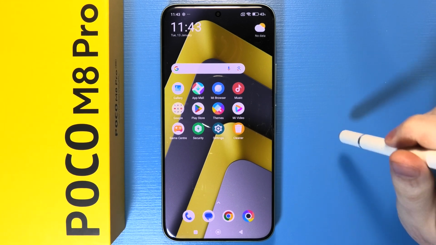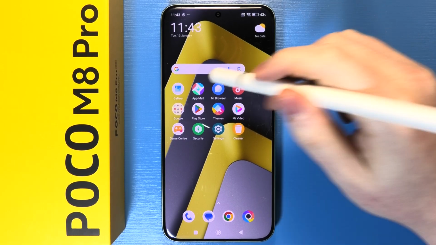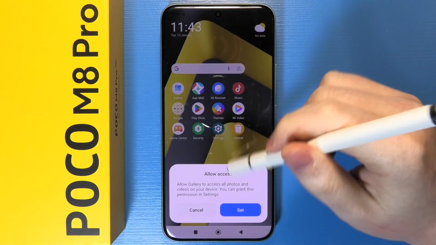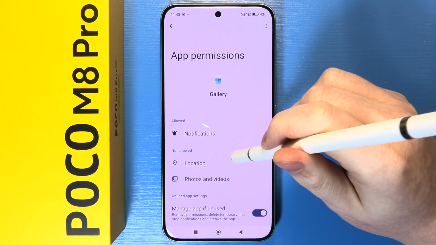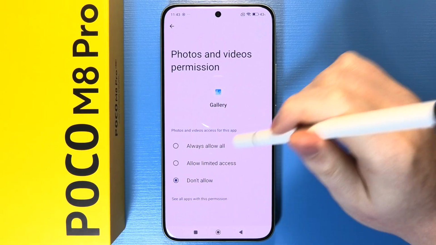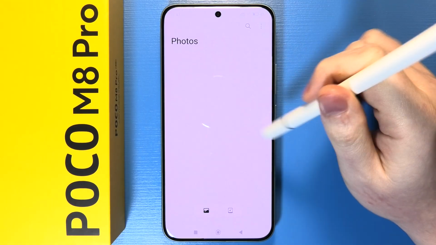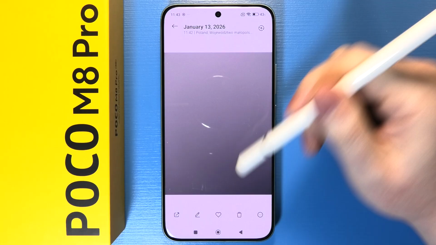To delete unwanted photos on the POCO M8 Pro 5G, first of all, as you can see in my gallery right here, I have some of the photos that I don't want to use. First, I need to adjust the permission for that app as it's very annoying. Okay, so in gallery I have some photos that I took by accident, let's say.